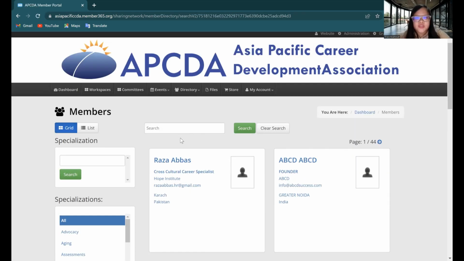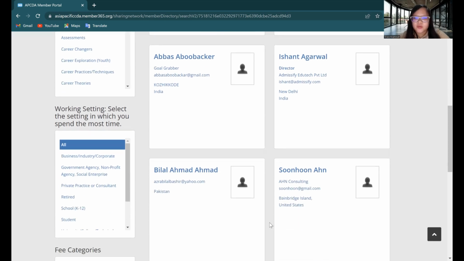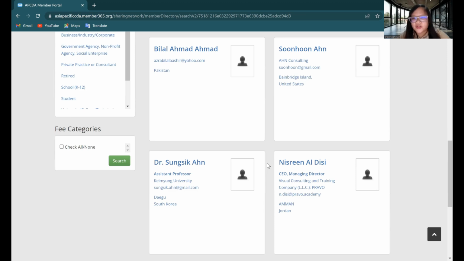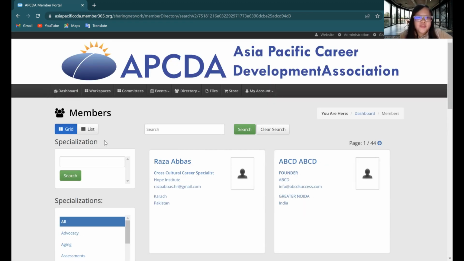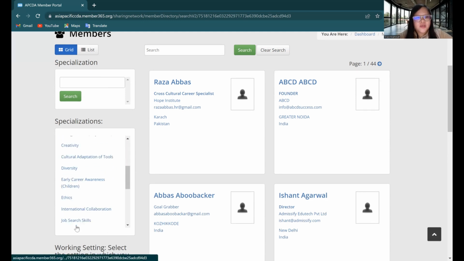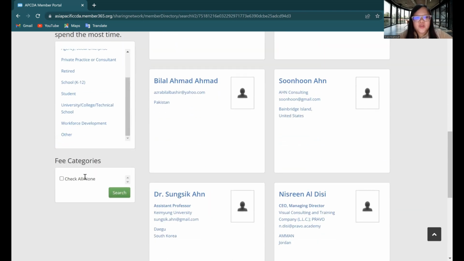In the members section, you can see in the center of the screen there are a lot of people, a lot of contacts. These are all APCDA members that you can find, and you can see the details of their personal information, like their name, their job title, the company they work in, their email address, and also the country. On the left side, we have sub-menus that we can use to search for members based on their specialization, their work setting, and also their fee categories.